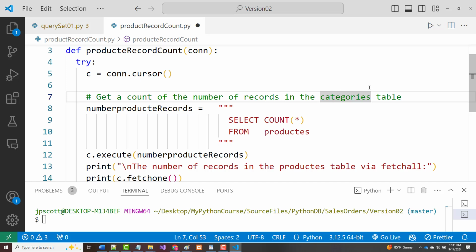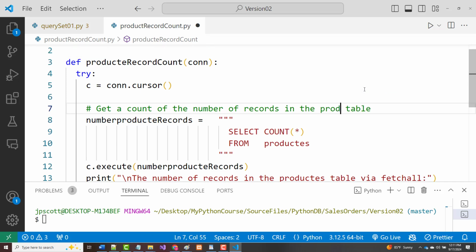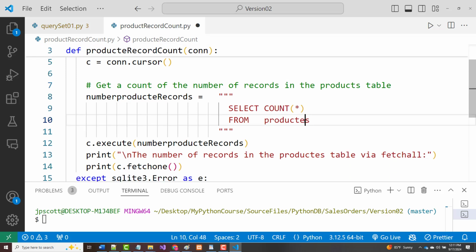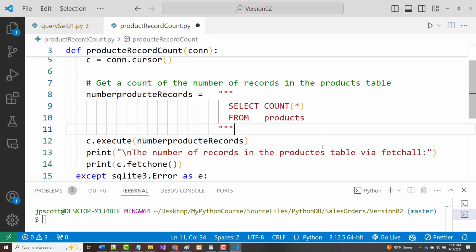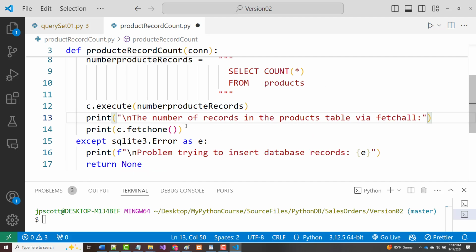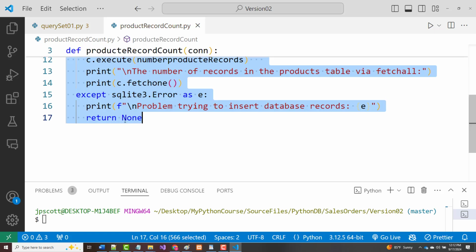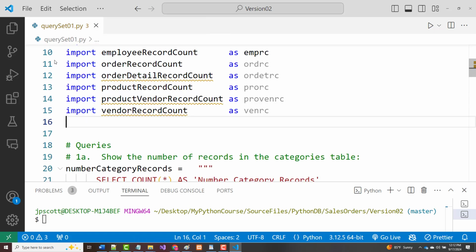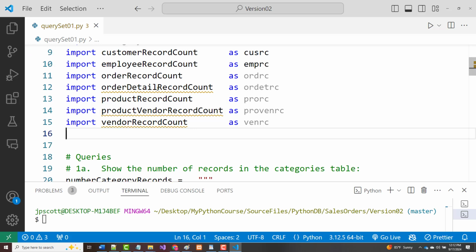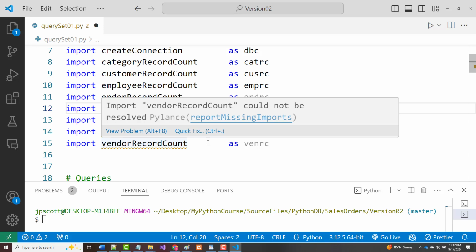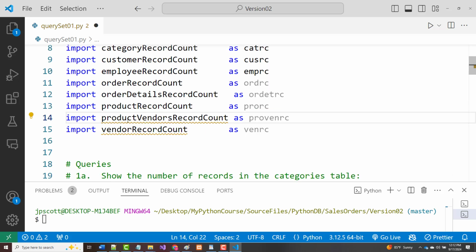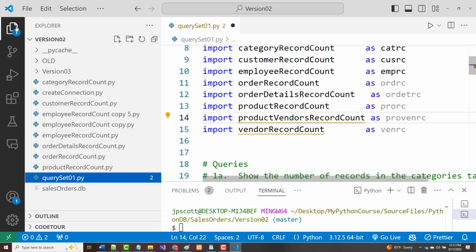That should say products table here. Products, and again, I spelled it wrong. I don't know how I did that, but I did. Products, okay. So that one's done. All right. So we will make product vendors record count next.